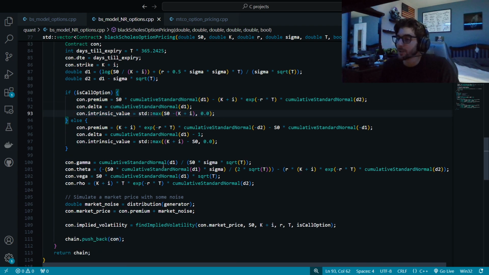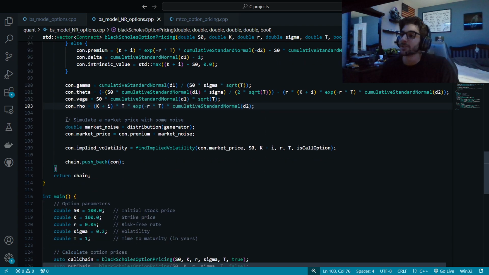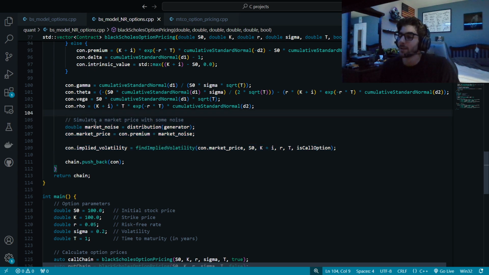Premium and intrinsic value, these don't change if it's a call or a put. And here we go. These 3 lines simulate a market price with some noise, a random number from this generator. And we have a market noise, and we're setting an attribute: market price gets premium plus market noise, and this number can be negative. What is that all about?